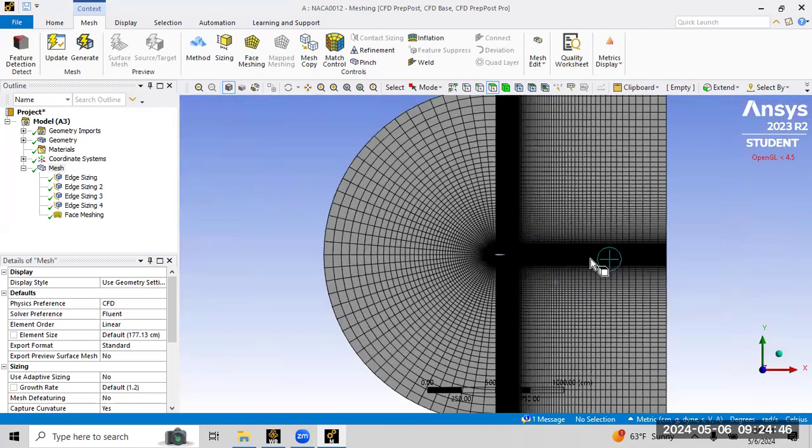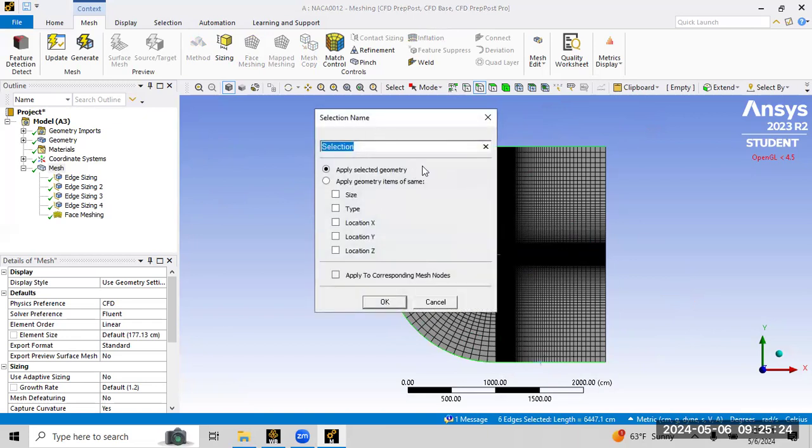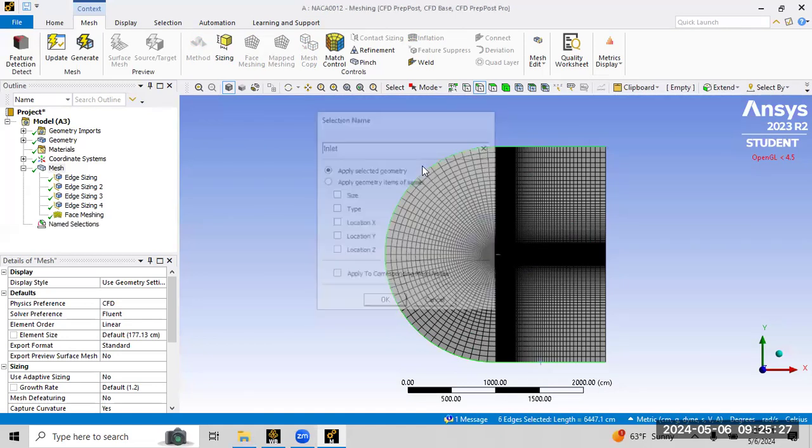Now, before moving ahead to the setup part, one more thing you have to do here is name the boundaries. If you forget to do it, you can do it in the setup part also, but it's a little bit complicated there. So it's better to do it in meshing only. First let me select edges, and I want to select these edges and name them inlet. The shortcut is N. Press N on your keyboard. This will appear, so just type inlet.